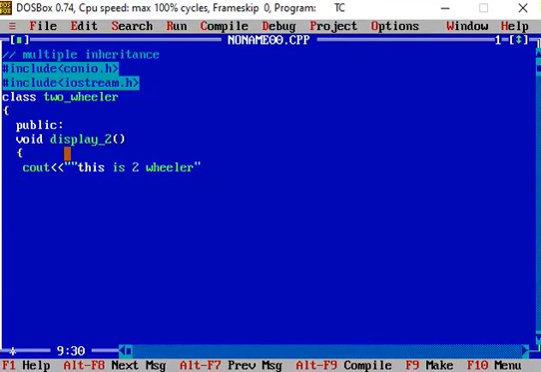So once the display is completed, then let's put the closing brace, and this is how the function will be completed. Now once the function is completed, let's put the completion for the class.